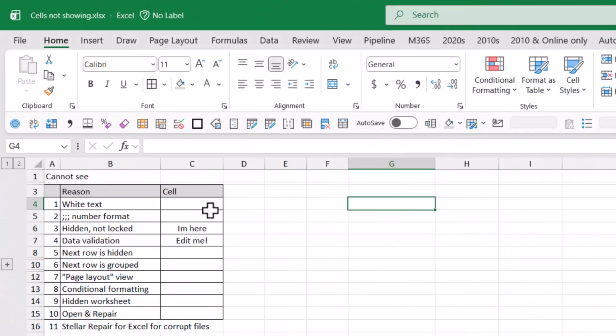So let's get started. So the most obvious reason is white text. So we change that to any color and it will reveal there.